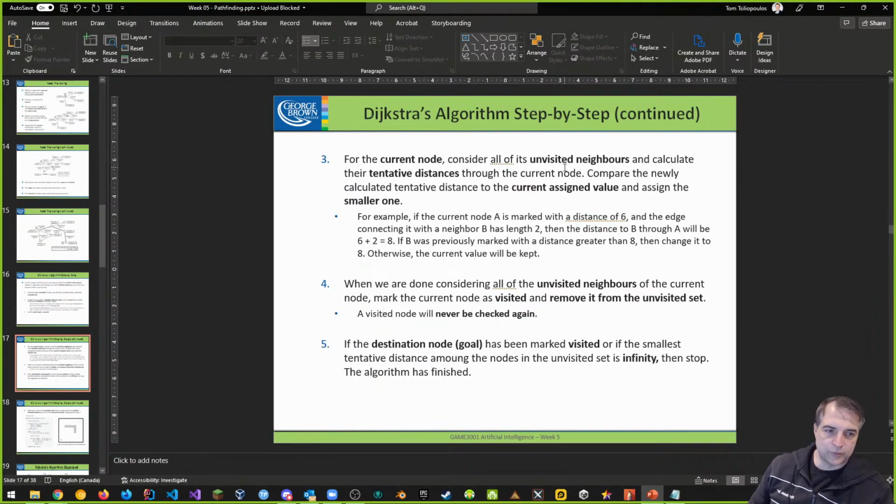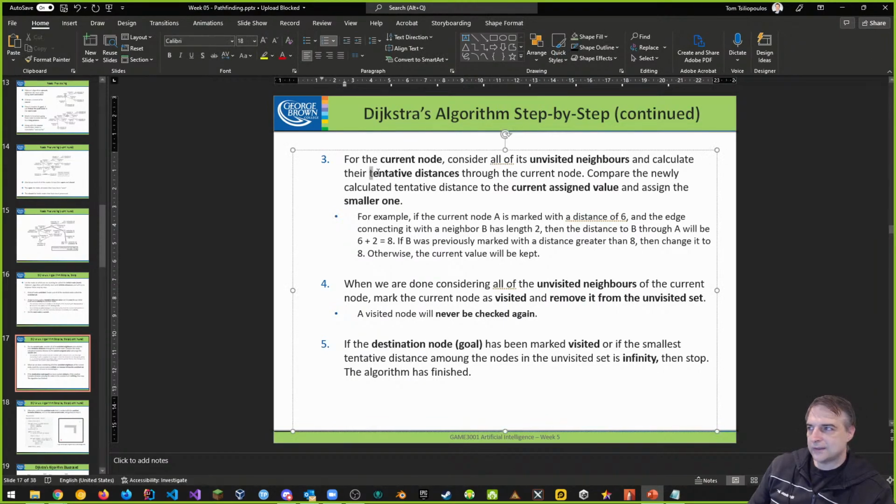So what is the distance between the current node and the other nodes? Okay, and then what we're going to do is compare the newly calculated total tentative distance to the current assigned value. Whatever the current assigned value is, we keep track of the cost so far. That's what that means, and we assign the smaller one as the distance. Now here's something. How do I get this tentative distance from where we are to the next node? Well, we know it's infinite, right?